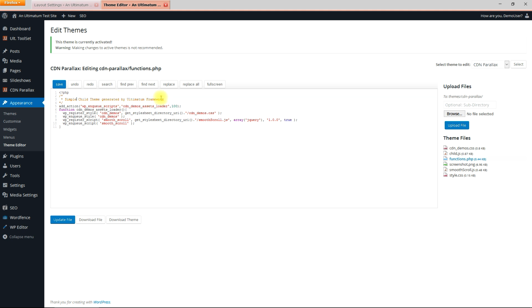These 3 lines here are simply comments, and they're put there by the Ultimatum Framework, just a comment to say it's a simple child theme. And your functions file will have nothing more in. It won't have any of this. None of this will be there. This code is all on its own new lines, and this loads up for me the assets that I require.